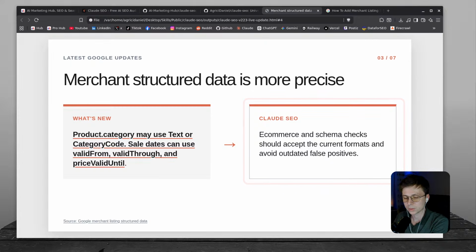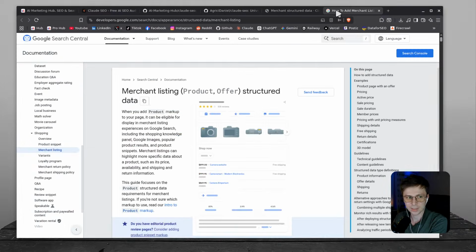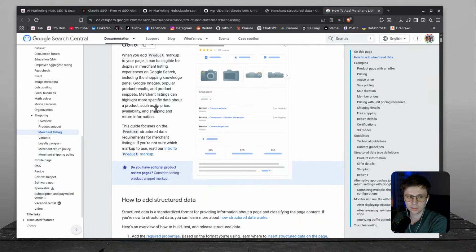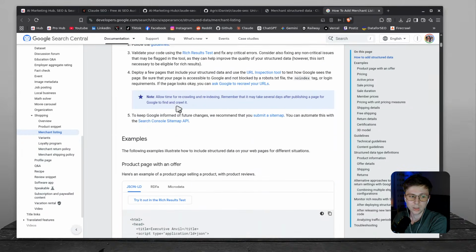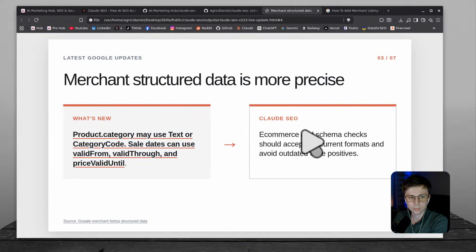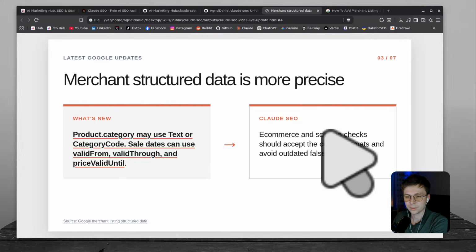Of course, I think everyone knows exactly how important schema is. Merchant listing, exactly how you're listing your products, even your services, is very important, following this specific structure. So once again, you can just prompt your Claude: hey, check my product schema, check my e-commerce in general, whether everything is properly set and listed.